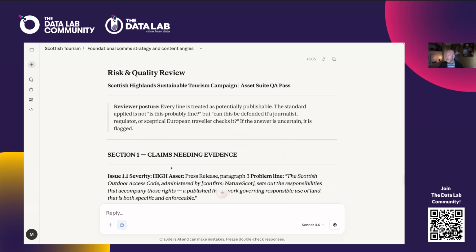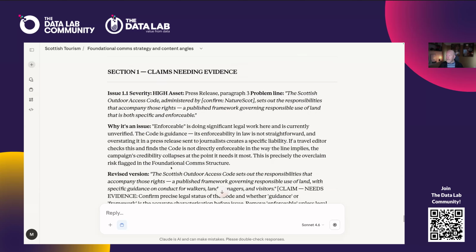Section one is claims needing evidence. We have asked it to make assumptions, so in a sense we've been giving it this problem and it's identifying these. I'll go through issue 1.1 first, and then we can look more briefly through the others. It's judged as a high severity the fact that in the press release, and it's specified the paragraph, so it makes it easy for us to find the problem line. This problem line is: the Scottish Outdoor Access Code administered by square brackets.